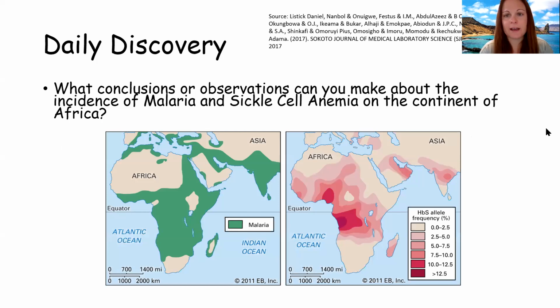For your daily discovery this week, this is going to come back on your quiz. So what I have here is 2 sets of data on the continent of Africa, published in 2017. And what I'm going to ask you to think about is any conclusions or just simply observations that you can make about the incidence of malaria versus sickle cell anemia, 2 different blood diseases, on the continent of Africa.